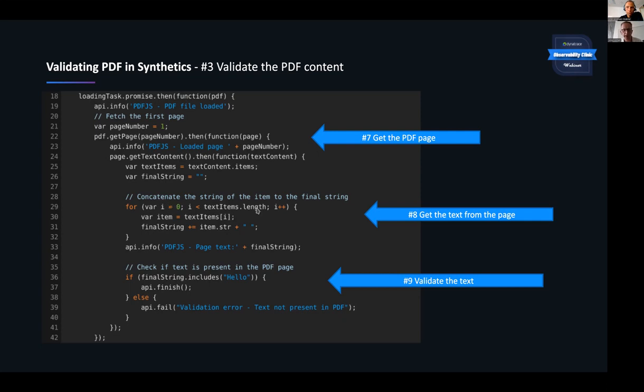So we are looping through the text items, and we construct a big string from the first page, and then we check if the string from the first page includes the string, in this example, hello. If it's there, then we end this step with API finish. That means all is fine: we found the text, the validation is okay. And if the text is not there, we fail with a validation error, text is not present in the PDF.